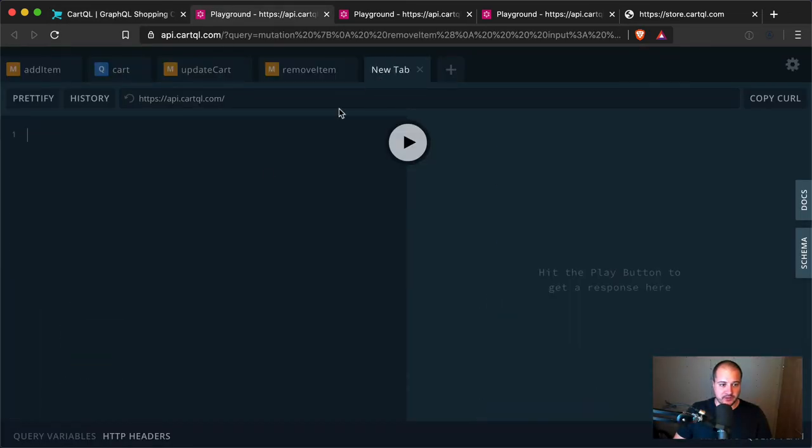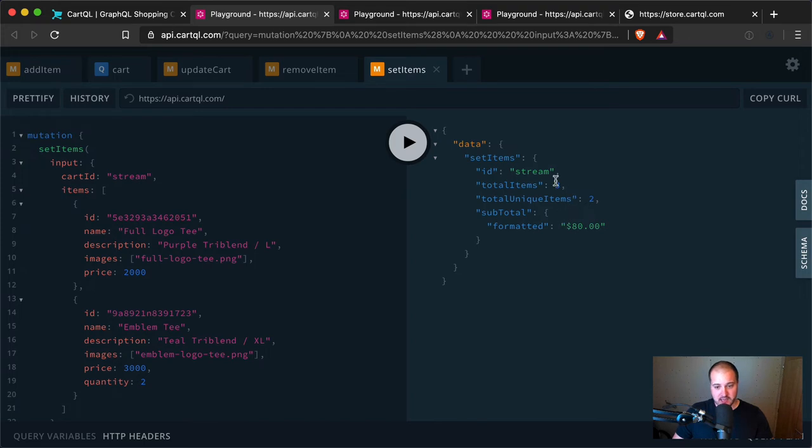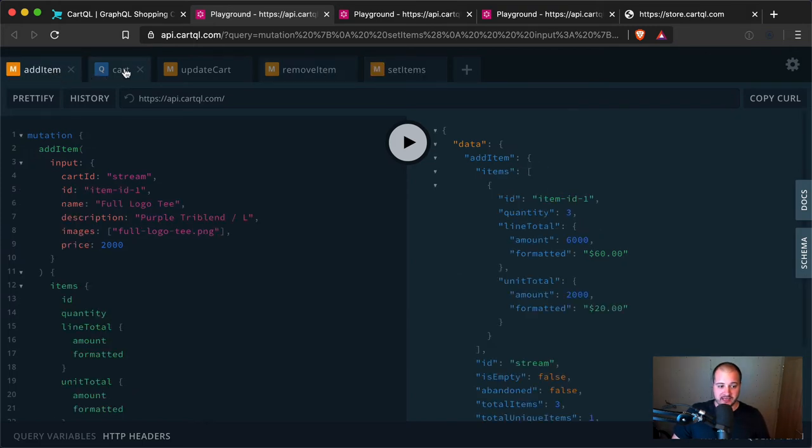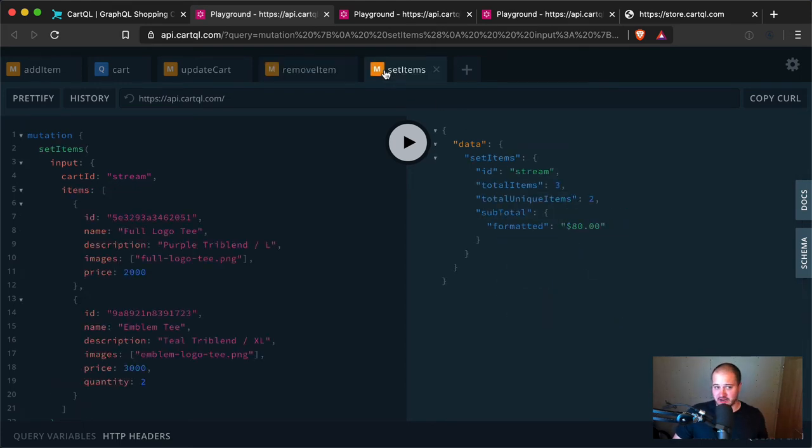So if we open up a new tab inside of here, and let's use that same ID stream, and again, this is going to add these items to the cart. So we can see that we have total items of 3, and now we have total unique items as 2. And that's because we've got one of these, but we specified 2 as the quantity here. But you will also know that the item that we already had in the cart, that has been removed, this one here. That set items will override absolutely everything in the cart, which is pretty cool.